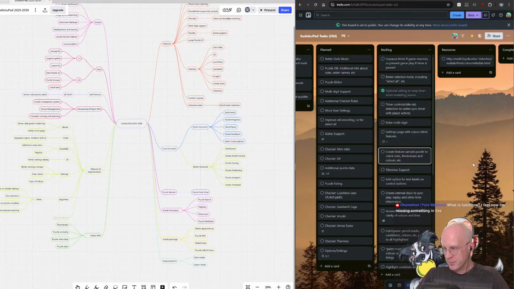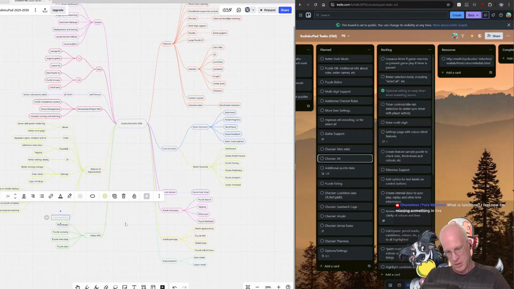All right, sample puzzle, create feature sample puzzle, check size, stick to the colors. Yeah, so that might be under refactor improvement. What should I call that? Maybe testing sample puzzles. We want some puzzles that stress certain kinds of features, etc., right?